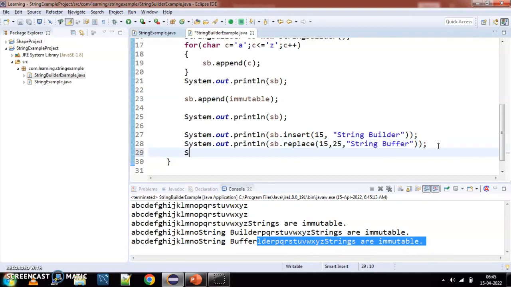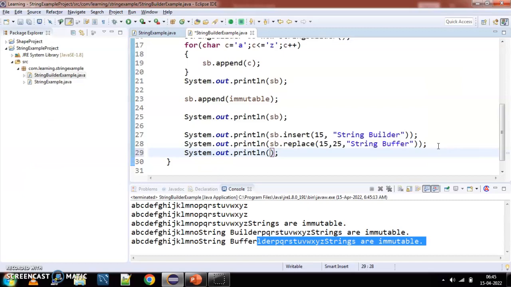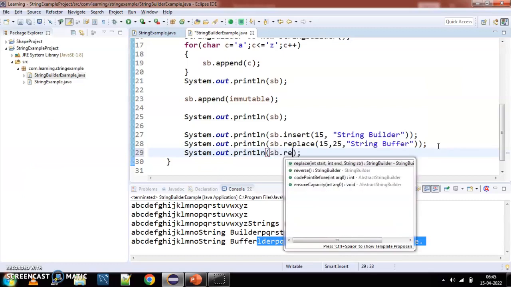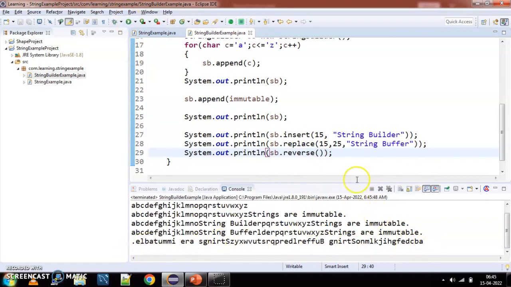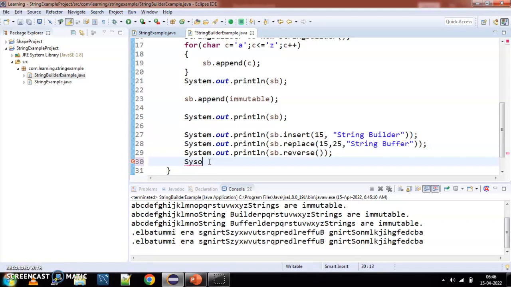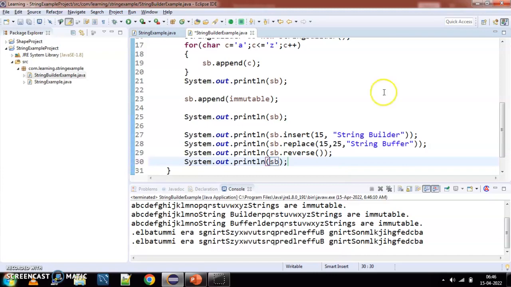Okay, then the next that we have is the reverse. So if you simply say sb.reverse, this is going to reverse the whole string. Again, this is going to impact the sb object itself. So if you see here, this has got reversed completely. Now let's see what happens when you try to print sb. Now you will understand exactly the difference of how string builder behaves.